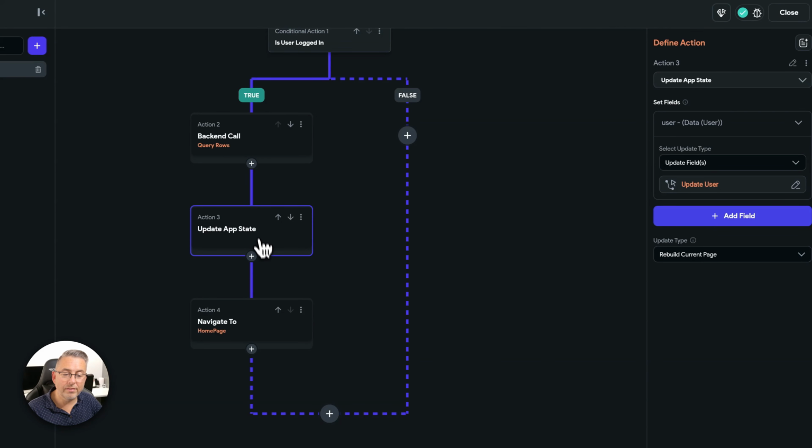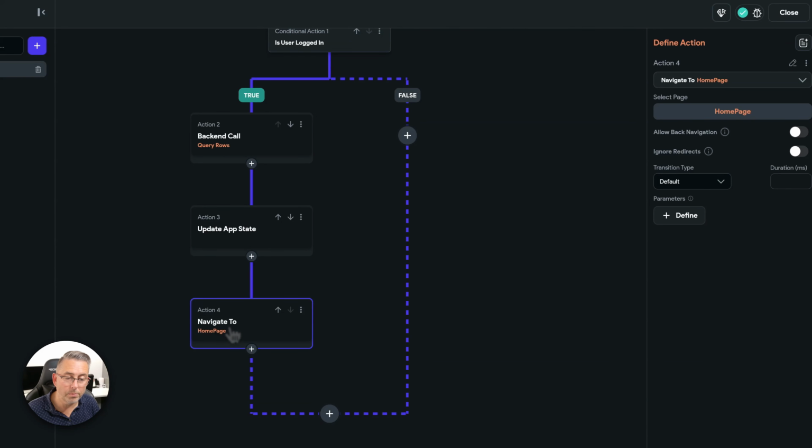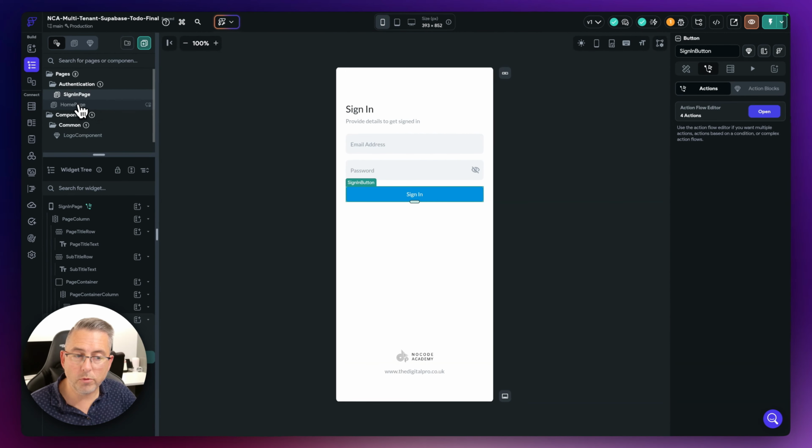And then, of course, once that's done, I'm going to navigate to the home page, because here I'm down in the true path. I know my user is authenticated. I've persisted the values that I need in the app state variable, and now I'm navigating to the home page. So that sets us up quite nicely, and then we can move on to the home page.